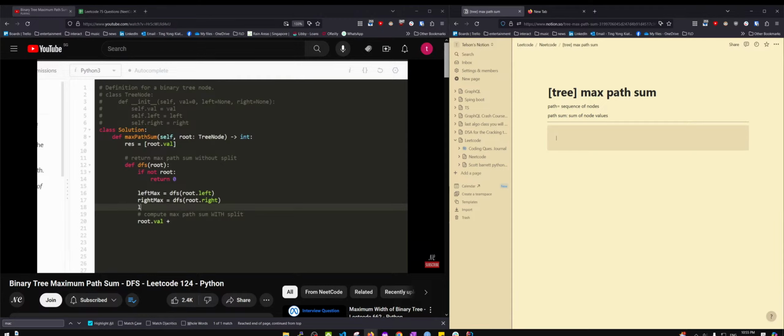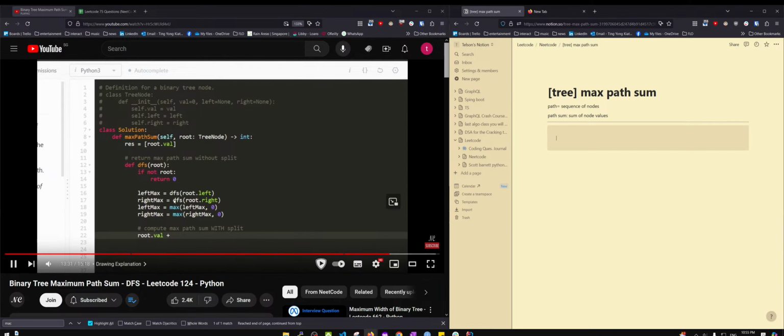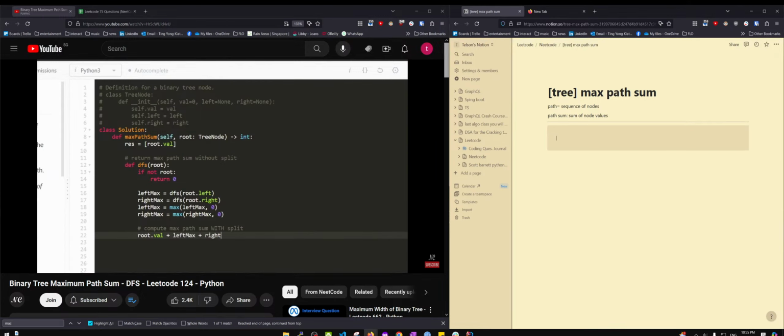So we're going to set left max equal to the max of itself and 0. And do the exact same thing with the right max. So it's going to be set to the max of itself and 0. So here we're going to be computing the max path running through here. So we're going to take the root value, the left max, and the right max, add them together. Now this could potentially be our new result. So let's see if it actually is.